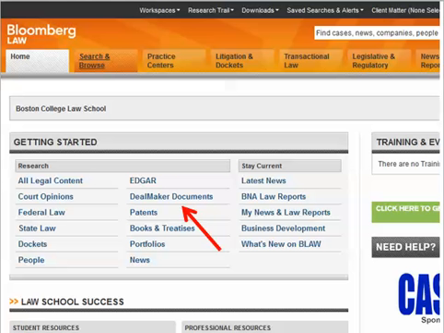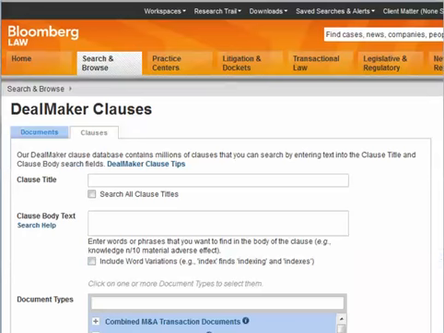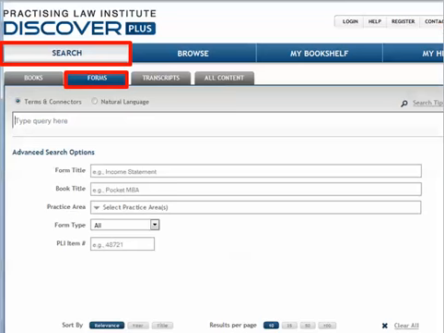Moving on to Bloomberg Law, one of the best places to find samples and examples for drafting is by selecting Dealmaker Documents. You can search through whole documents or individual clauses to find useful language that you can incorporate in your drafting. The last resource we're going to look at in this video is Practical Law Institute Discover Plus.